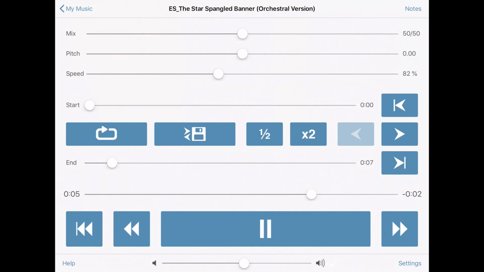Right now, that opening is a little bit long. I don't need quite that much. I'm really trying to be effective with my practice. All right, so I can go back. I'm going to change the start to be a little closer to that pickup. Now listen to it again. Maybe let's get a little closer.